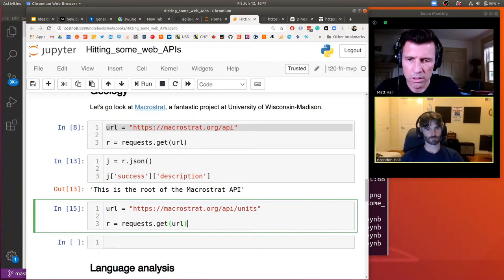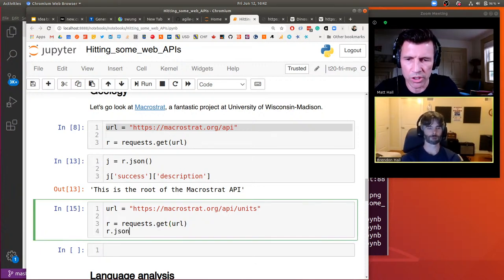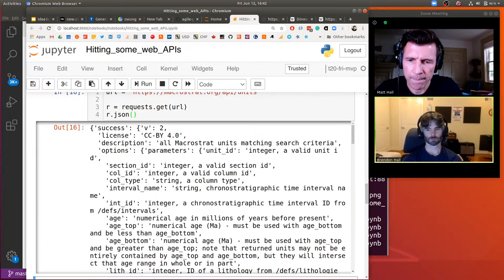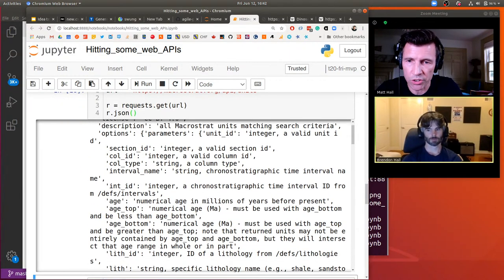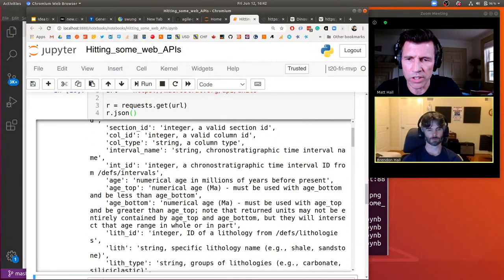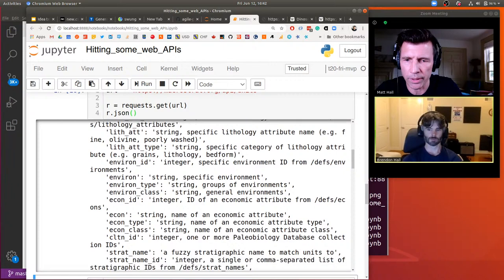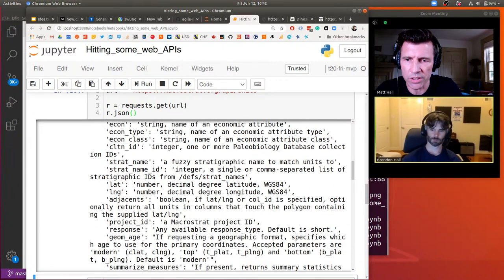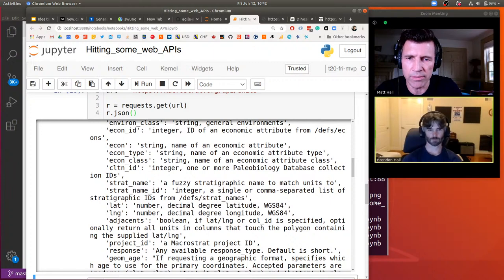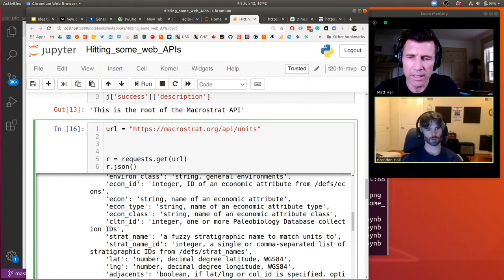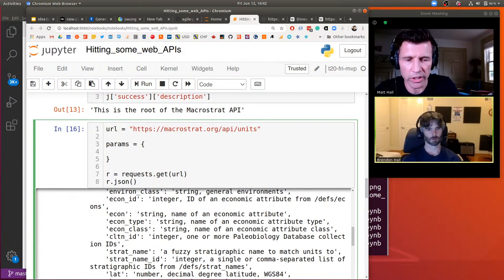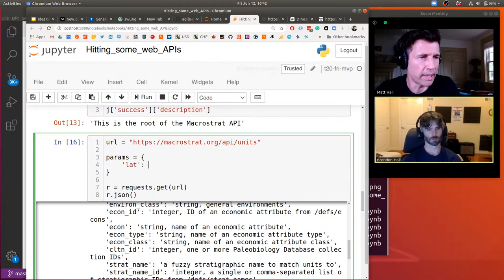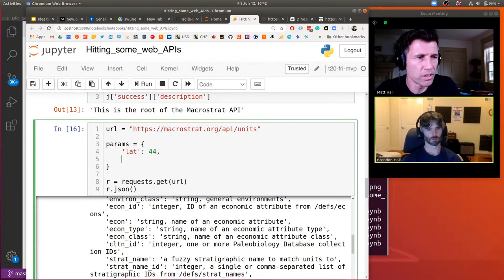URL, oh sorry, and then r.json. Okay, so this tells us what the options are. So we've got options, and things like section ID, lith type. I can ask for all sorts of stuff. But the thing I'm interested in is this lat long. So I can actually give this a lat long. Now, how do I do that? Well, I'm going to need a set of parameters, so I'm going to make a params dictionary. And I'm going to use my lat long, which is about this, minus 64 like that.